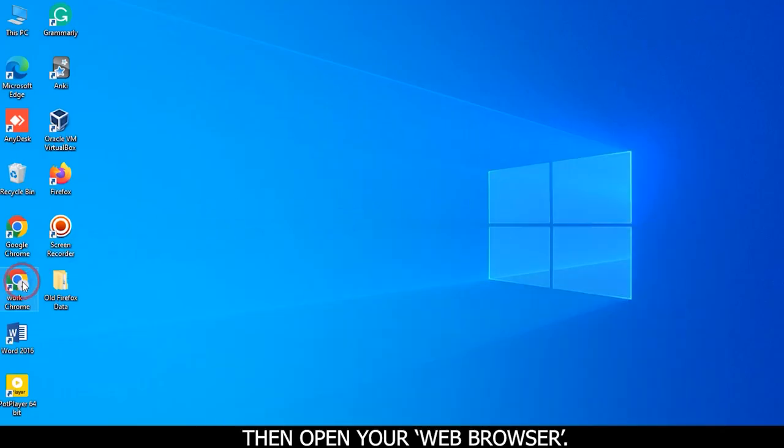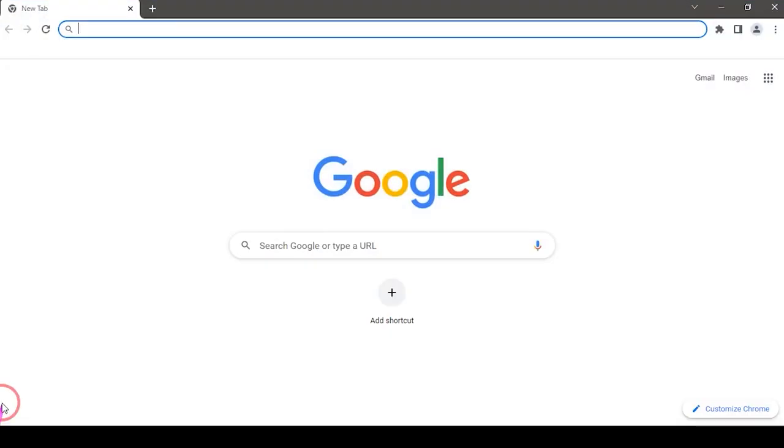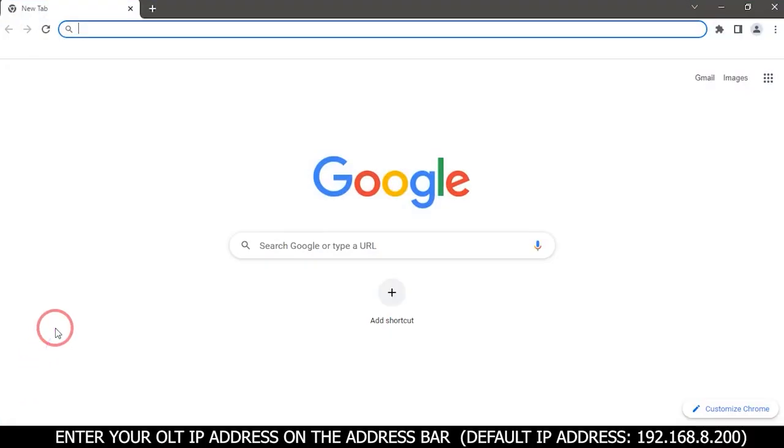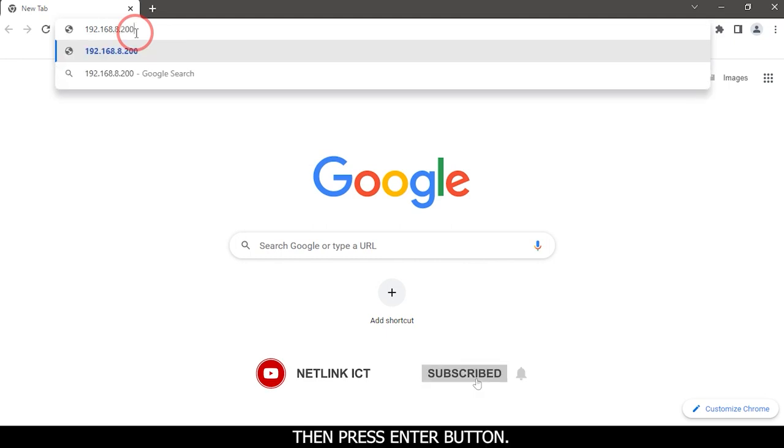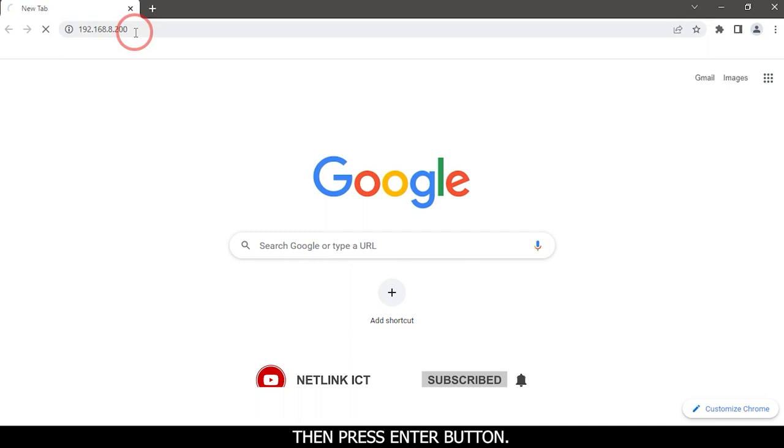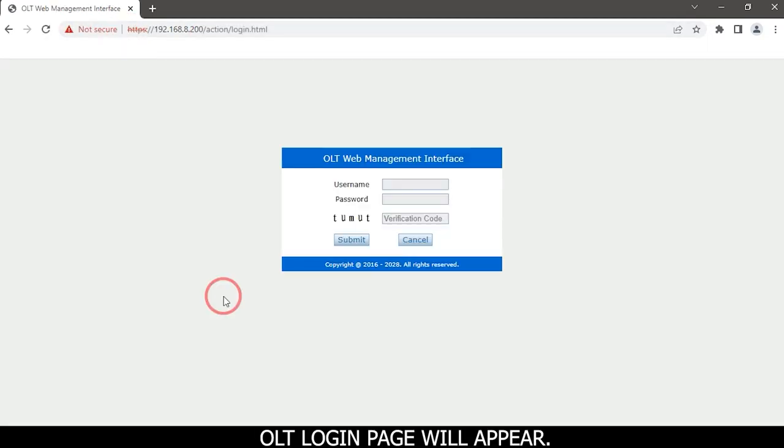Then open your web browser. Enter your OLT IP address on the address bar: 192.168.8.200. Then press Enter button. An OLT login page will appear.